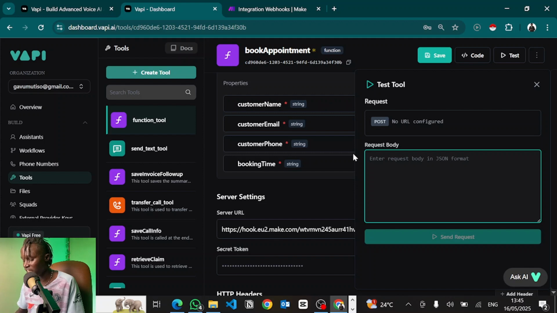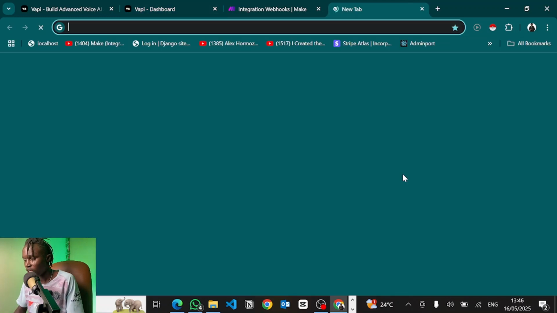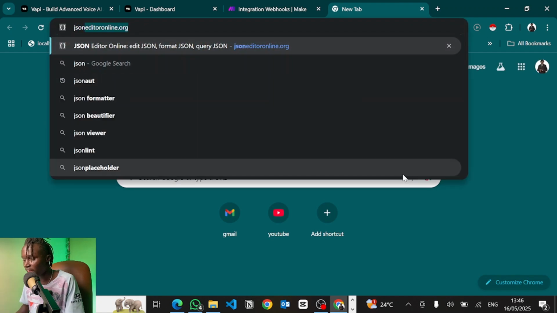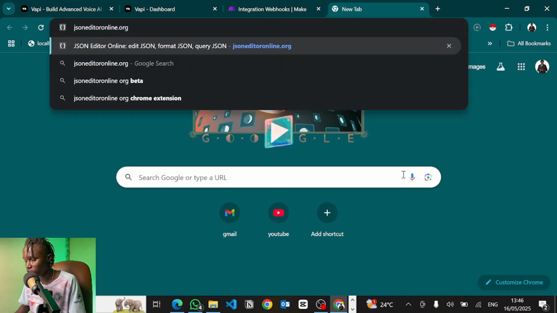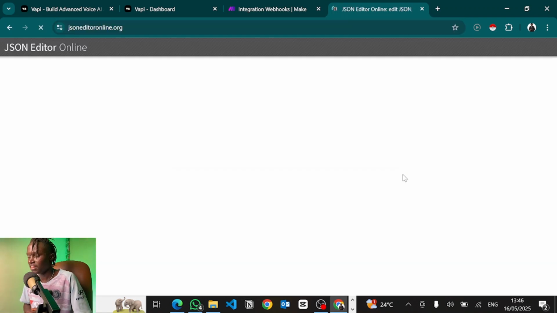And let me show you a trick. Normally, the information you will send over is in a format called JSON. Think of it like this: when you're sending information between different applications, the information has to have a certain structure, and that structure is typically called JSON. So to easily create this JSON information so that you can send to Make, let me give you a trick. You'll open a new tab and search JSONeditorOnline.org. Click enter. Then here's where you'll create your JSON information.